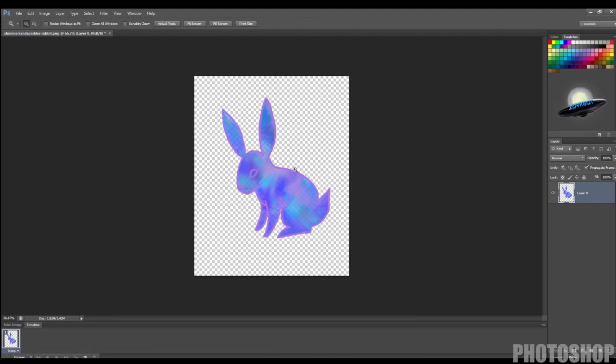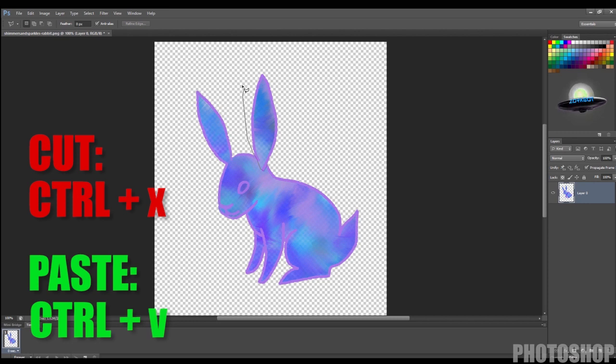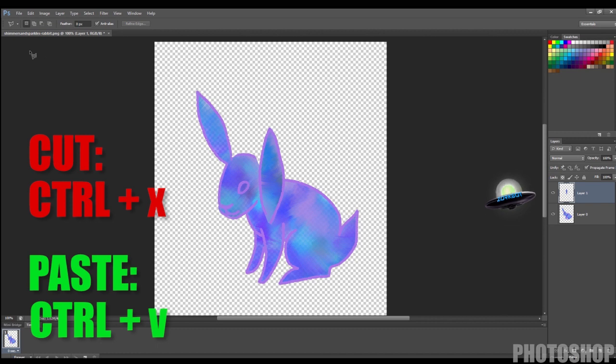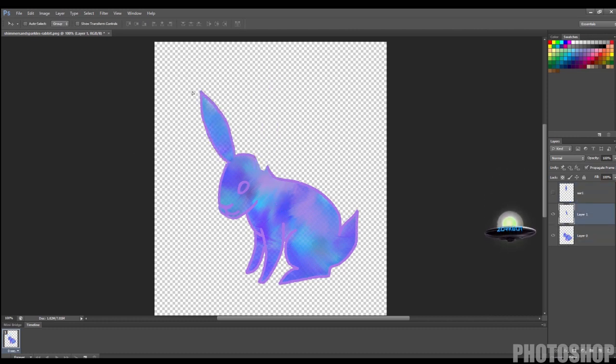So let's cut this bunny into separate pieces and make our puppet. I usually use the polygonal lasso tool to cut up pictures. You can also use the regular lasso tool, it doesn't really matter. Ctrl X will cut the image, Ctrl V will paste the image onto a new layer. We want to place each piece of this puppet onto a separate layer. The ears, the arms, the head.